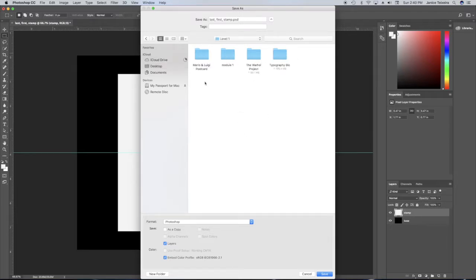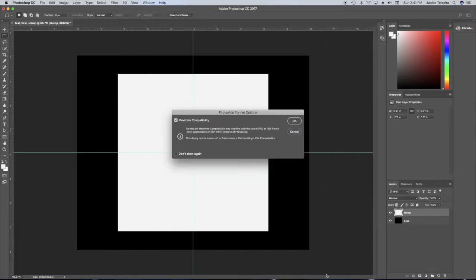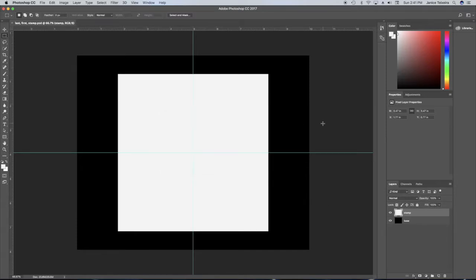And I'll just go ahead and save it in here since I haven't started a new folder for my stamp project, but I will do that in a little bit. Okay, now that I have that saved, I can move along.